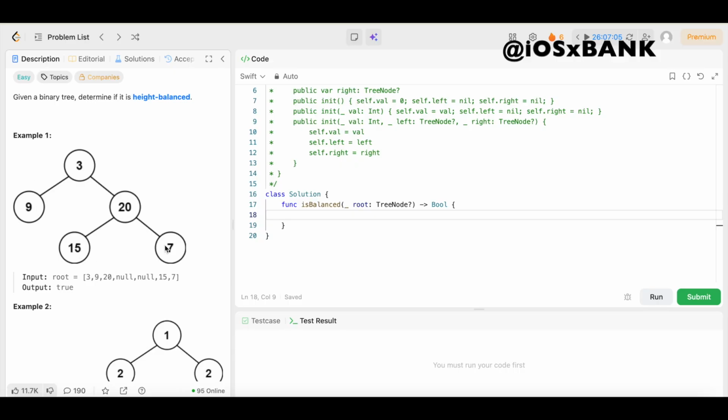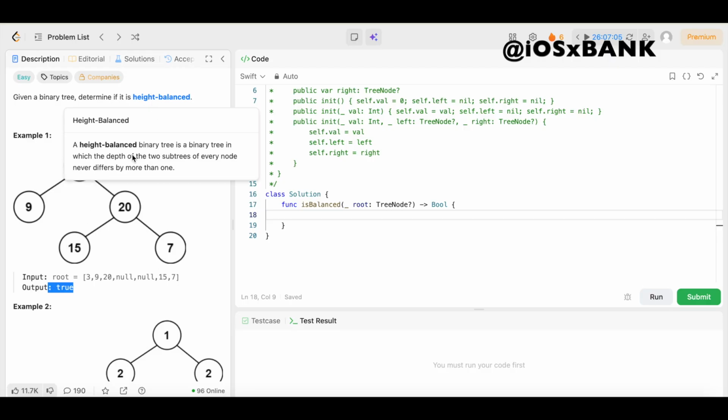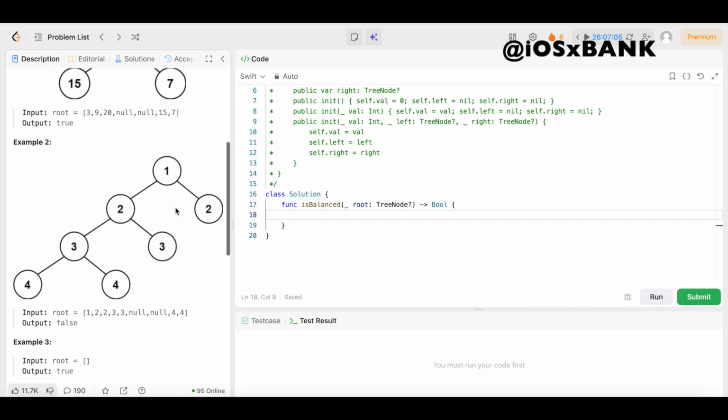This 20 has two child nodes. This 9 doesn't have any child nodes, but since the depth right here only differs by 1, that means the tree is balanced, and it's true. So you can see this 9 doesn't need any children nodes for it to still be balanced, even though 20 has children nodes. As long as the 15 and 7 do not have any children nodes, then it's still balanced, and the height just differs by 1, like it says right here. Now let's take a look at example 2, where it's a binary tree that's not balanced.